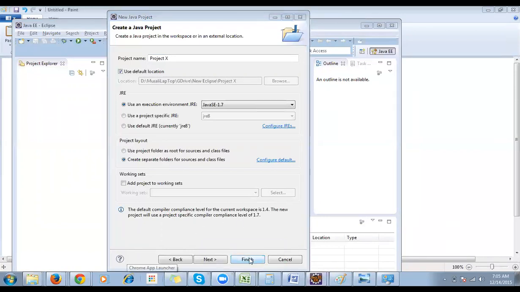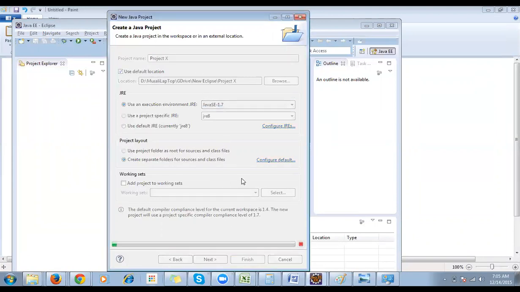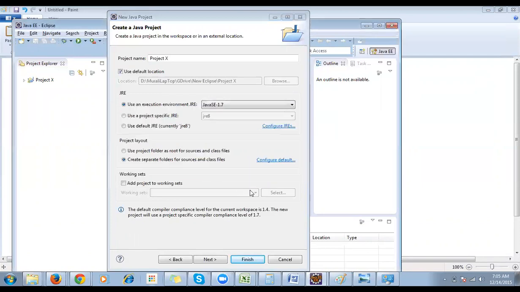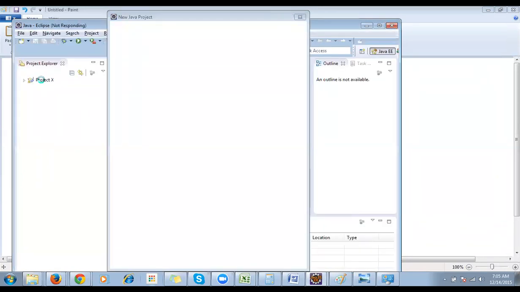Click on Finish. That's it. Give the project name, select the environment, click on Finish over here. We got it, then click on Yes. Okay, can you see now the project has been created. Project X is created.